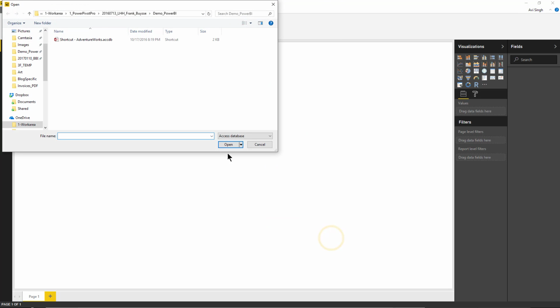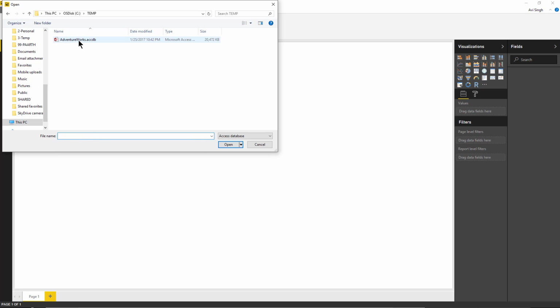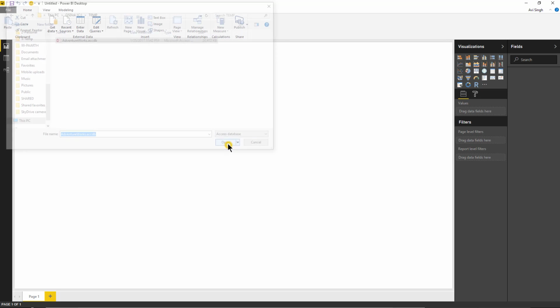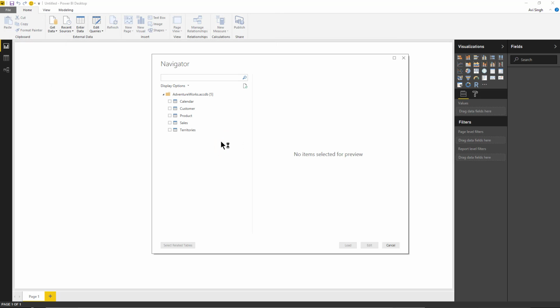So I'm going to hit connect. And if I go to C:/temp, that's my AdventureWorks database. I'm just going to click open. And for a lot of these connectors, the first steps are going to be different, how it connects to, how it authenticates to it. But from that point on, often the navigation experience is the same. So a lot of data sources you connect to, it'll just show you the list of entities that it found. In this case, it's showing me the list of tables that it found inside that Access database.